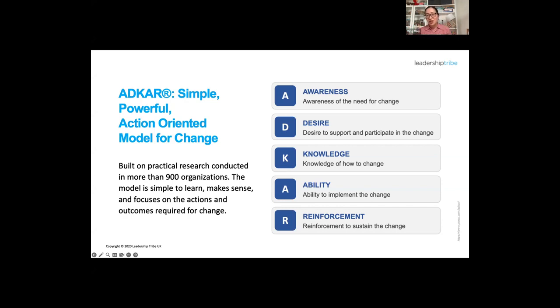And the last stage is reinforcement. In terms of, okay, so now we have got ability, we know how to use the new system. But remember, human beings are animals of habits.